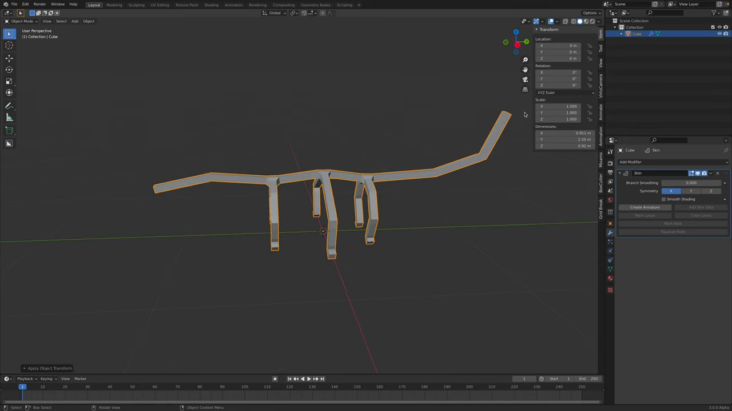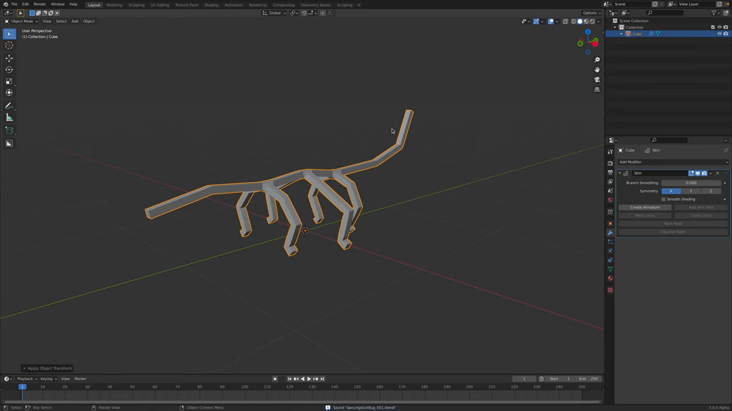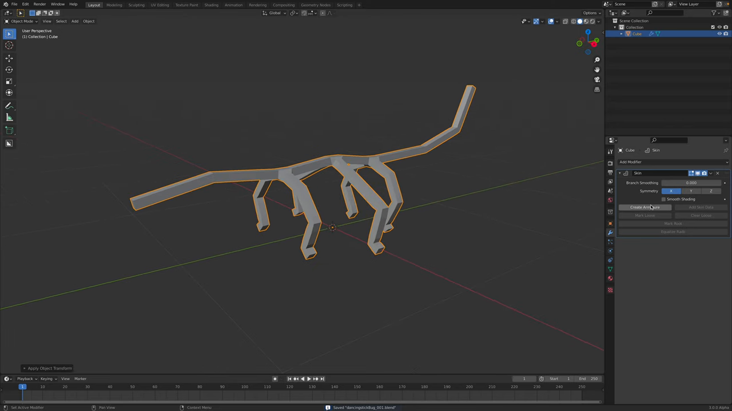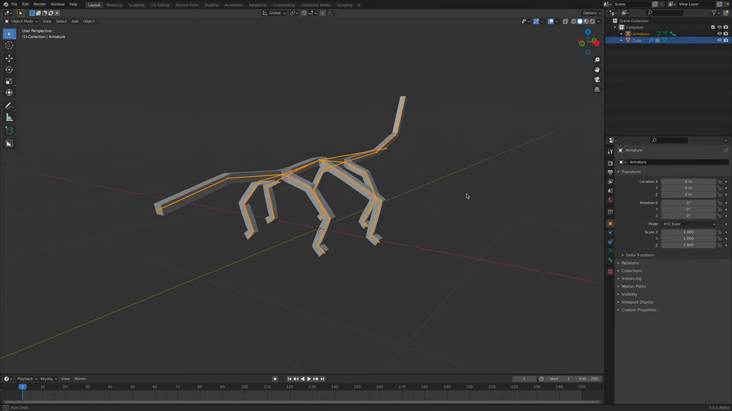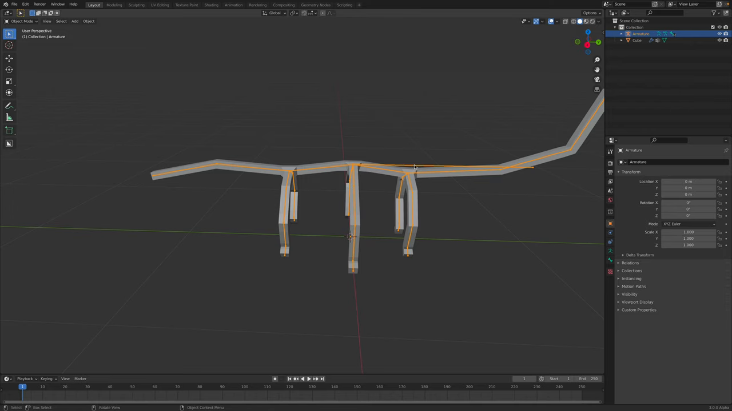We can sculpt this to look a little bit better, but actually what's interesting is the animations, right? So we need to have bones. From the skin modifier, we have create armature. Okay, with create armature, we actually have the bones ready for us for animating.